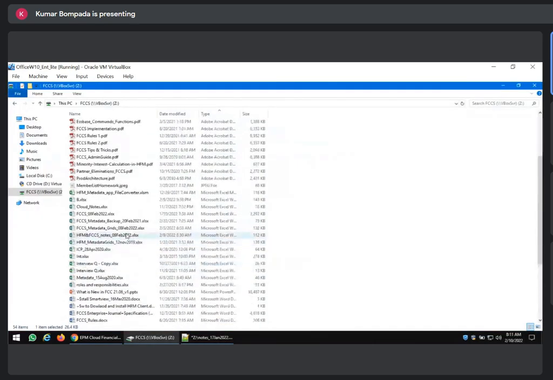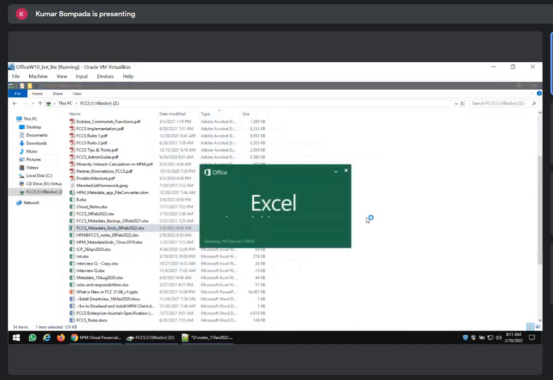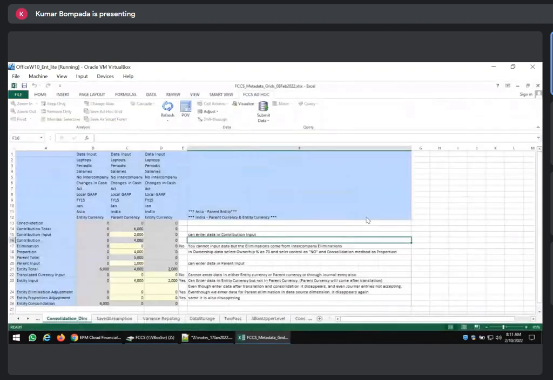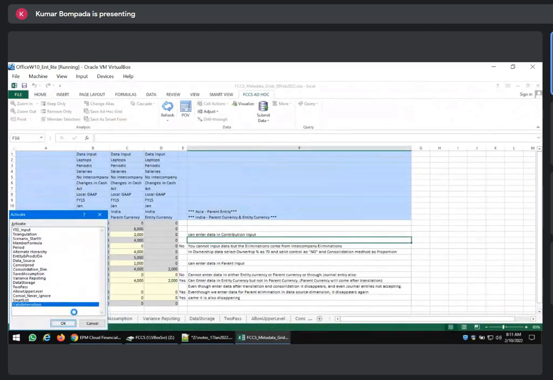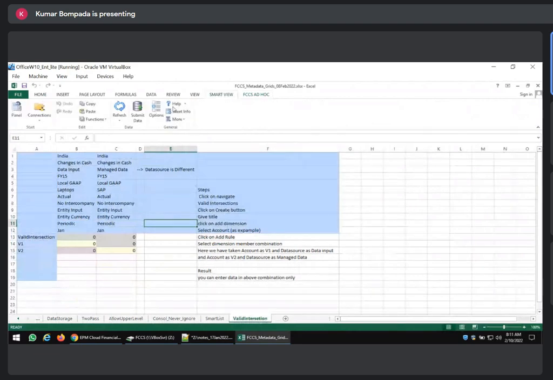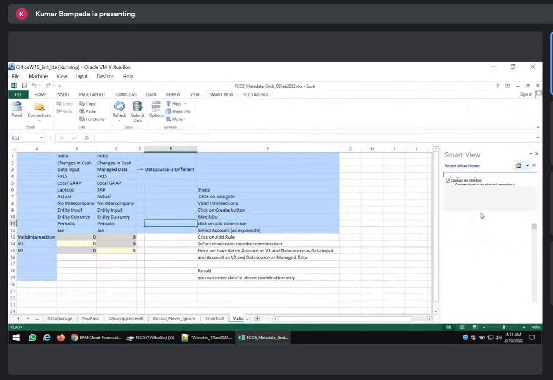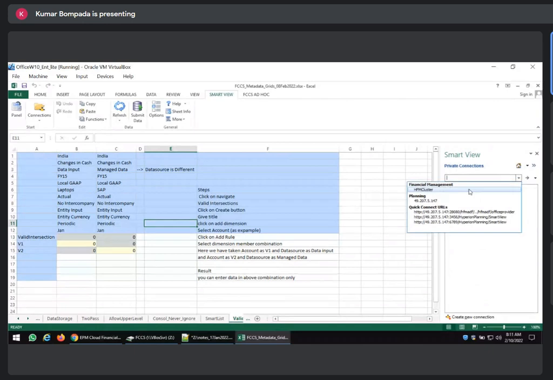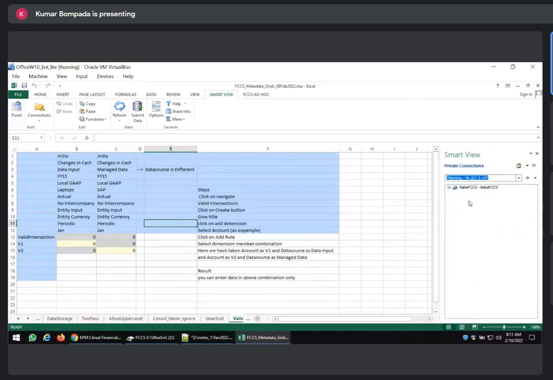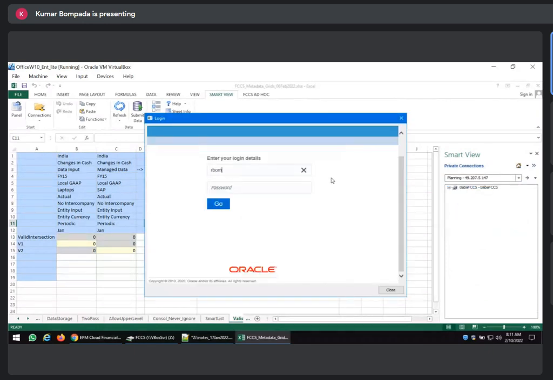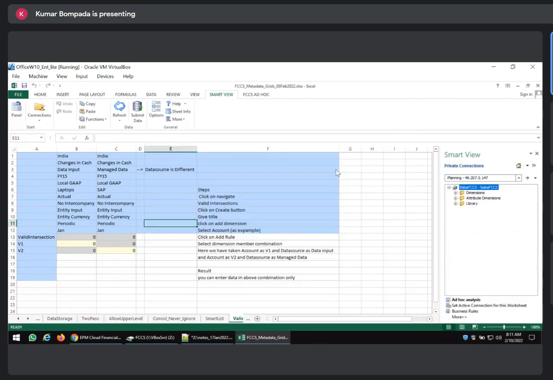So here, when you go to metadata grids, 8th February, open this. Right click. See valid intersection, right? Now see. Go to Smart View, connect, then ad hoc analysis, console, reuse.